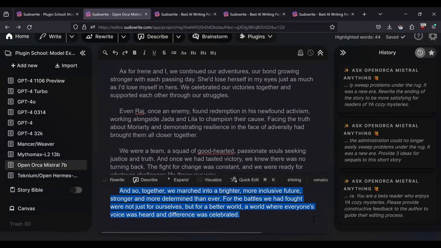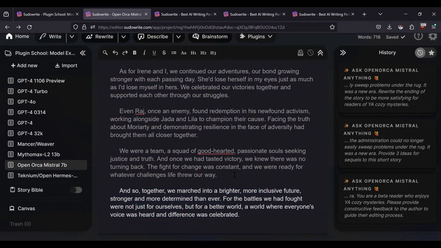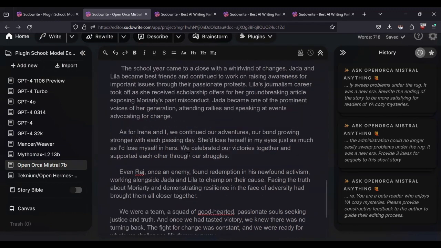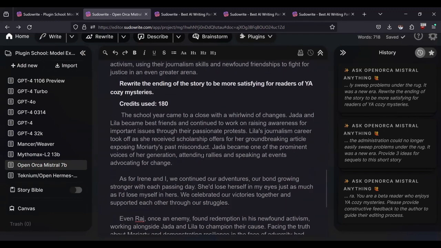We have our ending paragraph with the brighter, more inclusive future, and we're a little too inspiring at the end here. But it could be worse, and it didn't cost a lot of credits. So you'd have to give it guardrails for that too.